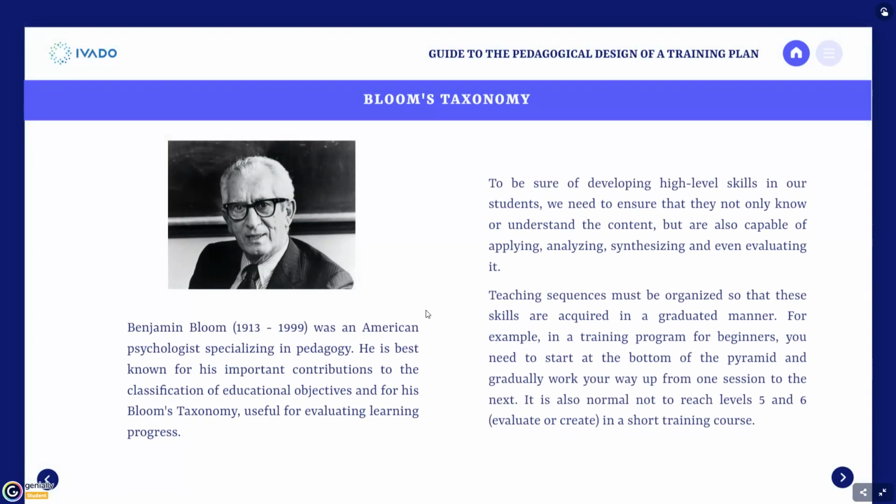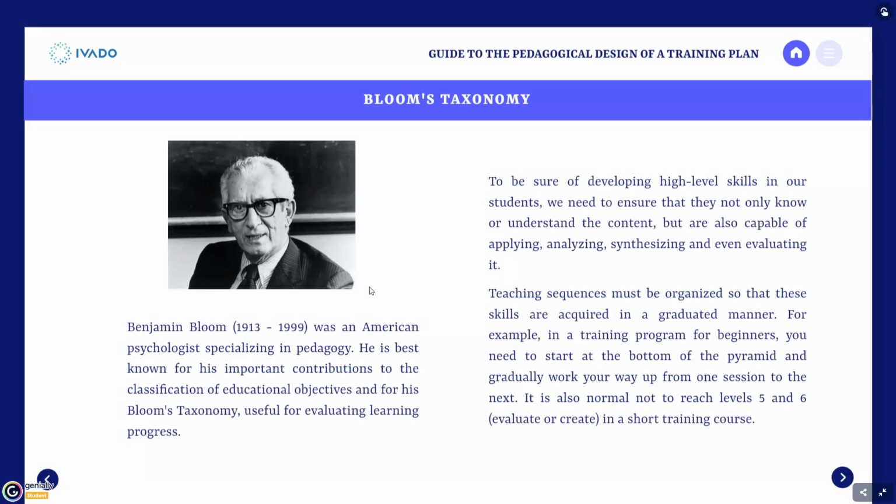So the Bloom taxonomy is what we use in pedagogy to be sure to develop the high-level skills in our students. We want to ensure not only that they understand the content, but they're also able to apply it, analyze, synthesize, or evaluate it. So every teaching sequence must be organized so that these skills are acquired in a graduated manner. We don't want students to, for example, evaluate or synthesize something if they don't understand it or are not able to analyze it at first.